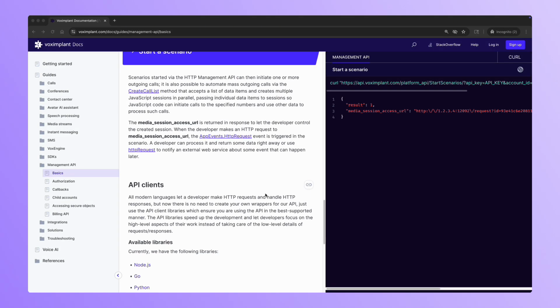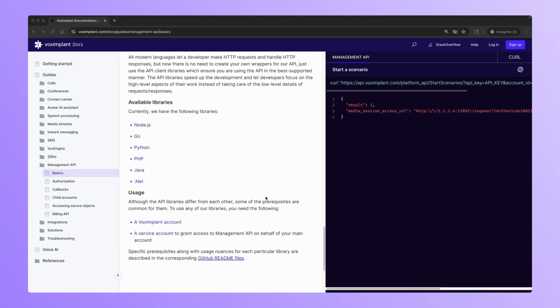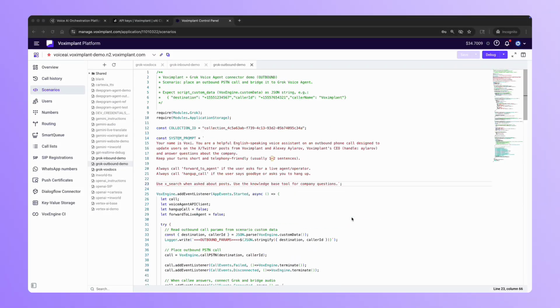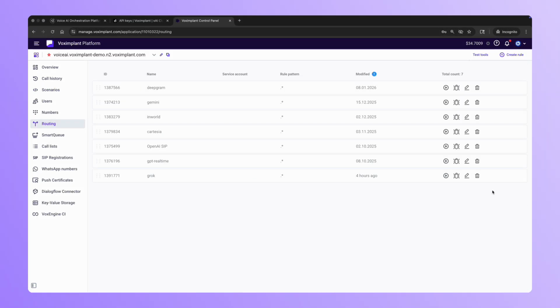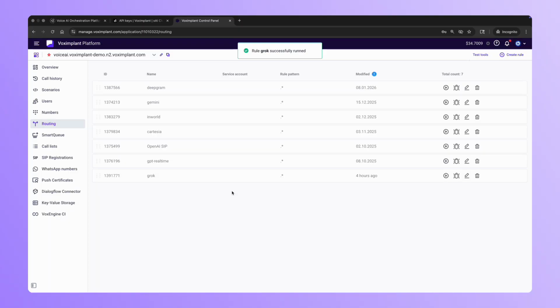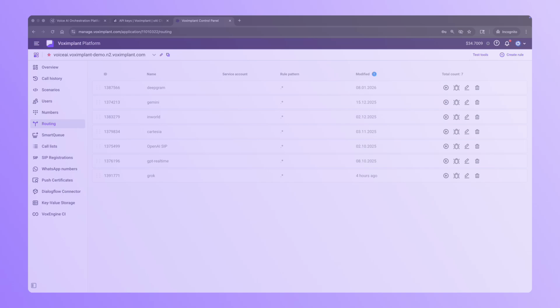Now let's give this a try. Usually you would use our management API or server SDKs to initiate outbound calls. For quick testing, you can also initiate the call from the management console. We just need to give it a JSON object with the destination number and the phone number we will call with.